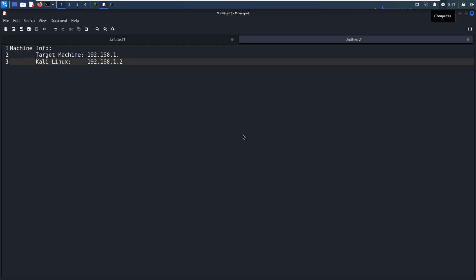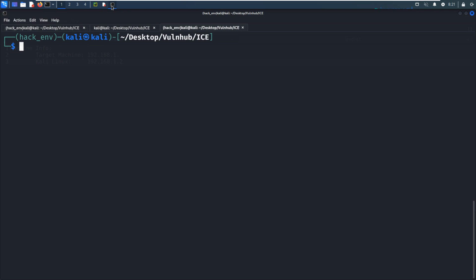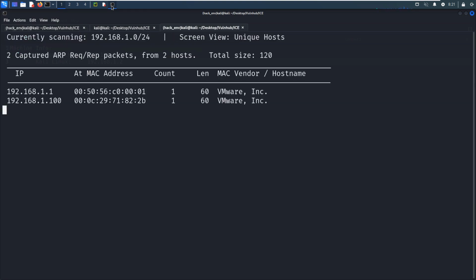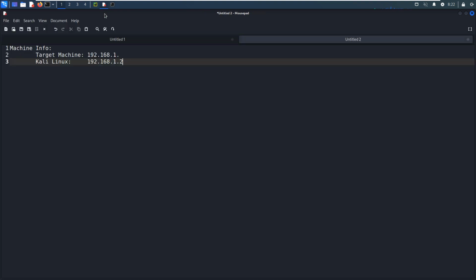First of all, we need to discover the IP address of the target. The utility I'd like to use, as always, would be netdiscover. Alright, as you can see over here, the IP address of the target could be recognized as 100. And also we can copy this information and paste it into our notebook.